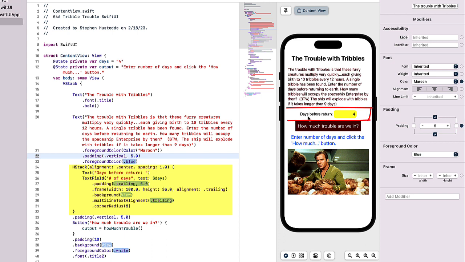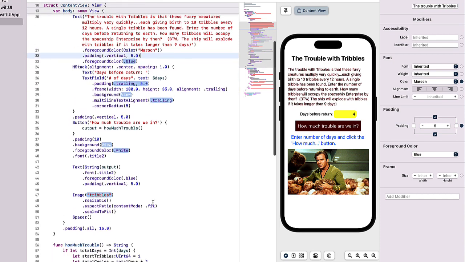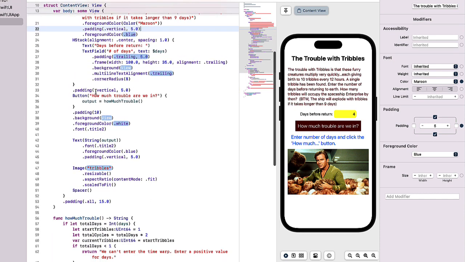Then I have a horizontal stack with a text for the label and a text view for the input. Gave it a little padding, aligned it to the right, gave it some definitive size, and set the background color again to that input yellow. And gave it a little rounded corner. Set the padding of the horizontal stack to 5, and then we have a button.